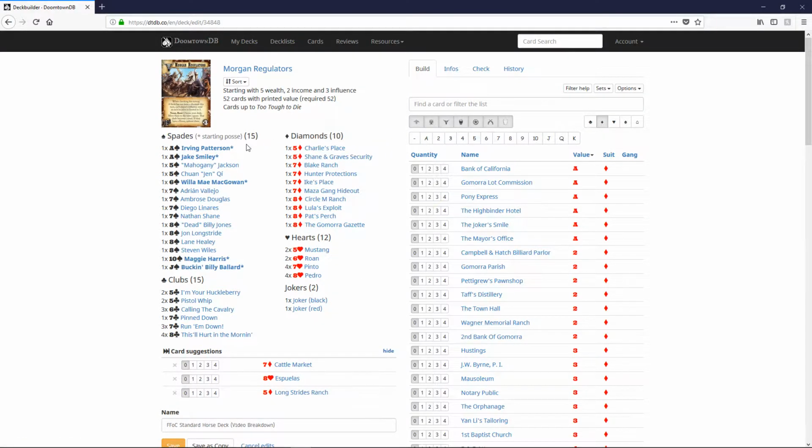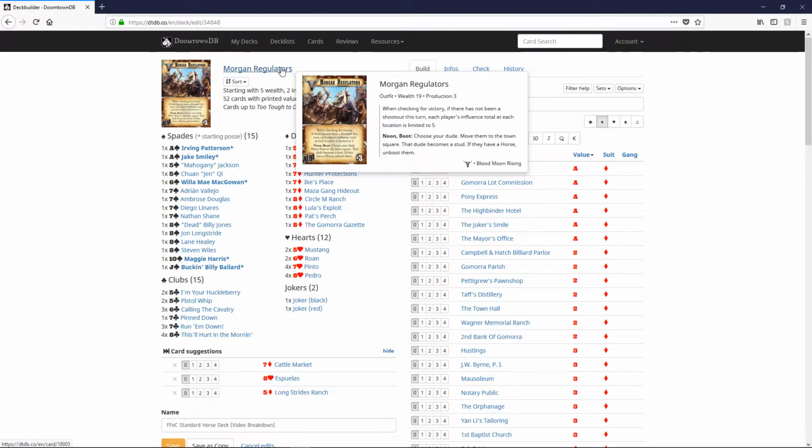Going through our list here, we've got our home, which is the Morgan Regulator's home, widely considered to be one of the best homes in the game. It is a 19 wealth, 3 production home. Its ability is choose your dude, move them to town square. That dude becomes a stud, and if they have a horse, unboot them. It is just all around a very powerful effect. We are running tons of horses, so we can unboot our dudes. Turning our dudes into a stud, whether they have a horse or not, can be very powerful.